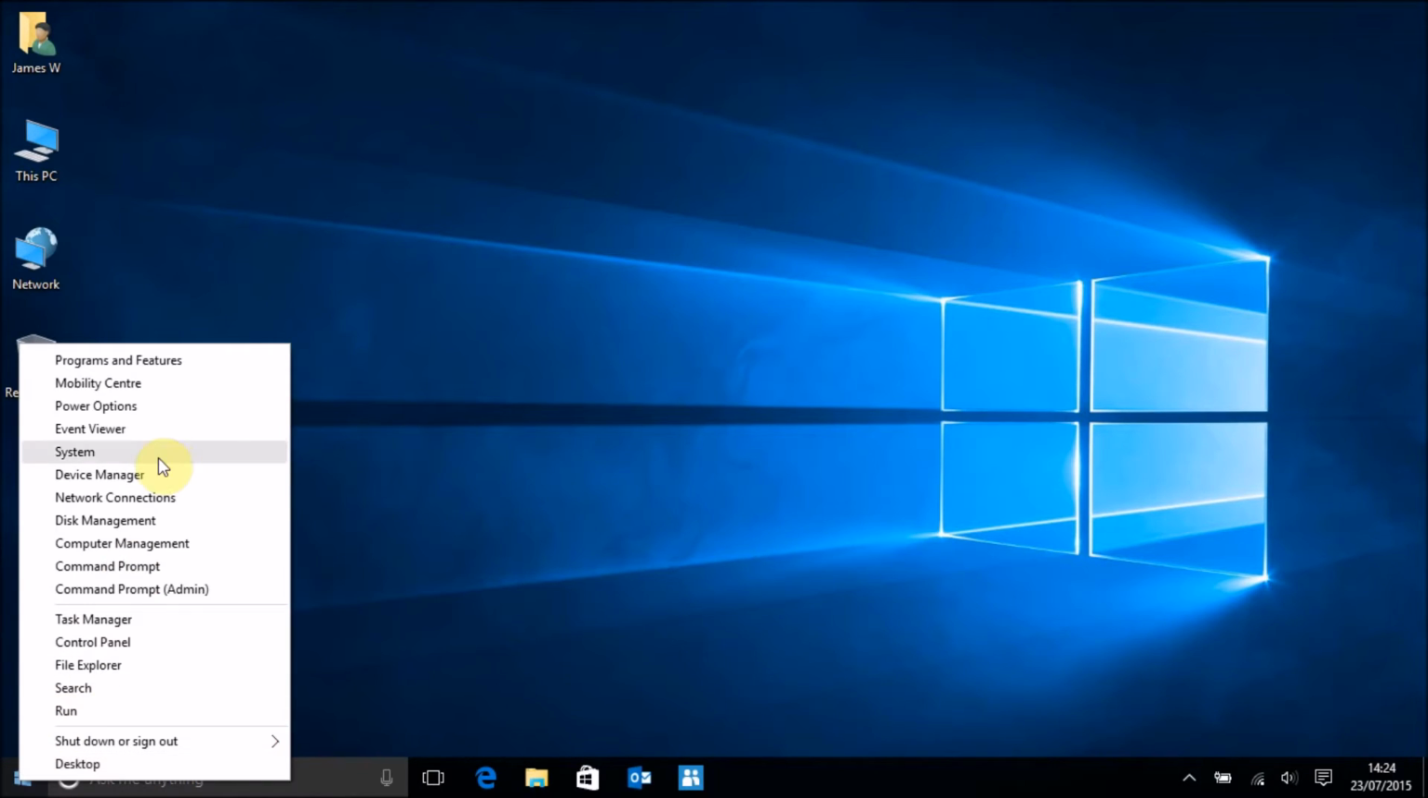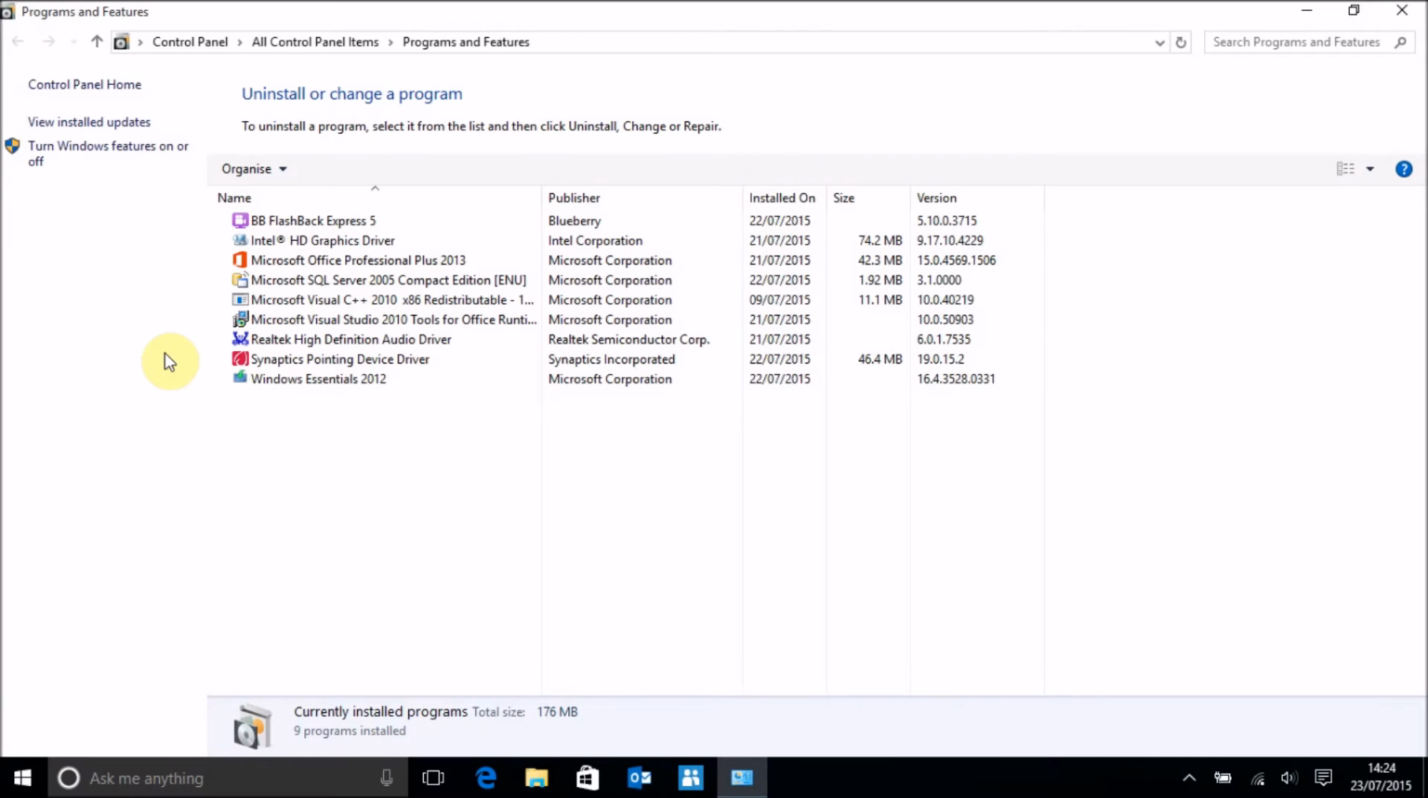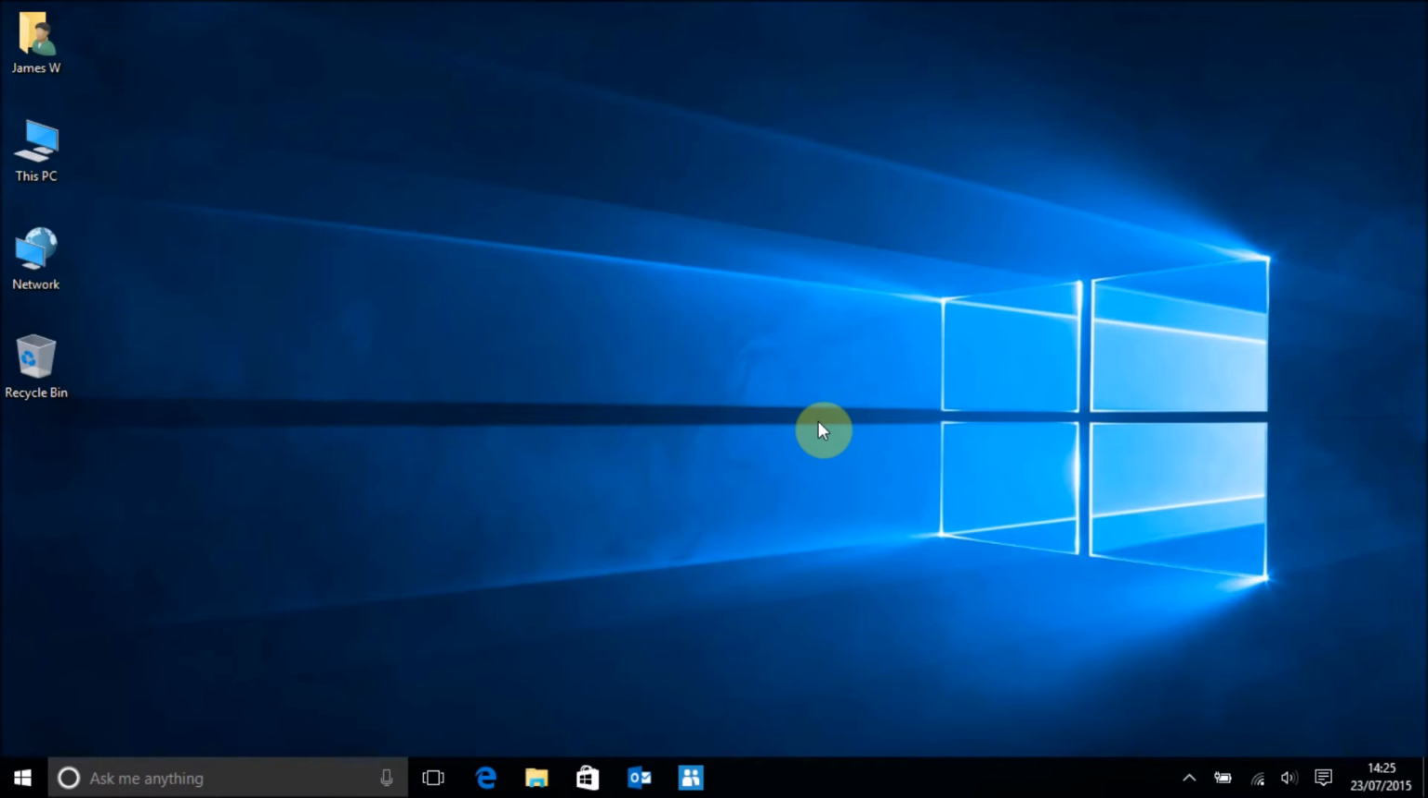We just right click and there we go, we're in programs and features where we can see what we've got installed, take things off or whatever. And I really love that, and I kind of think Microsoft must be kicking themselves as to why they didn't think of that 20 years ago, because it's brilliant.